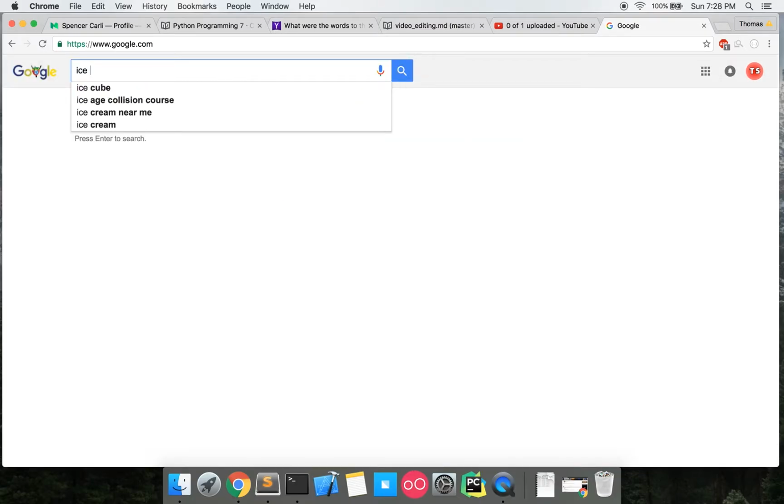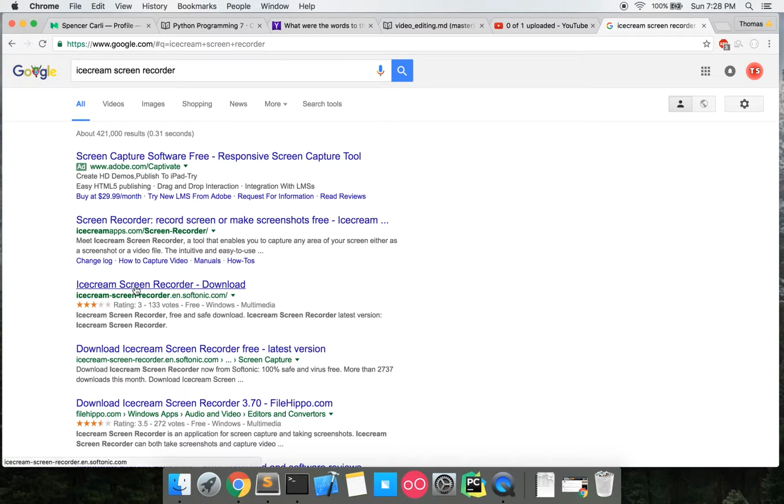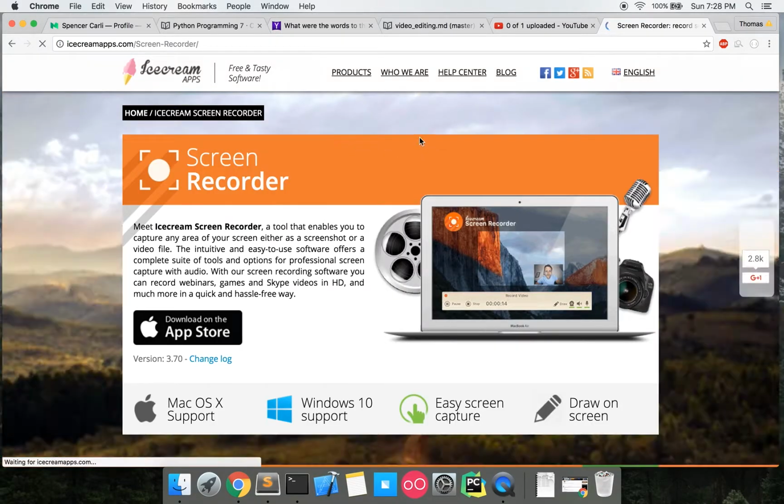You can either get this program called Ice Cream Screen Recorder or something like that, which I love for Windows. It's a great program. Costs money though, that's the only problem. I think they have like a free trial, but it is pretty cool. It's a very cool software. So if you're trying to record the screen like I'm doing for these videos, this is one way to do it on a Windows.